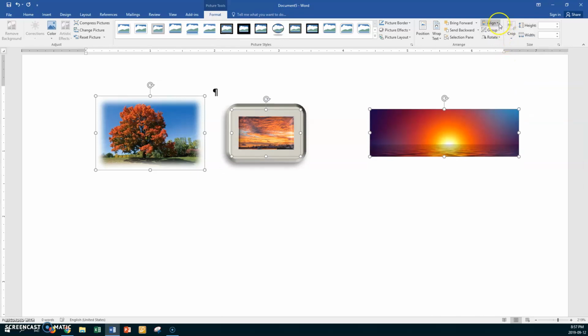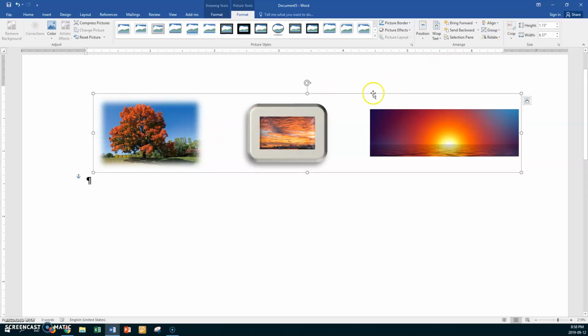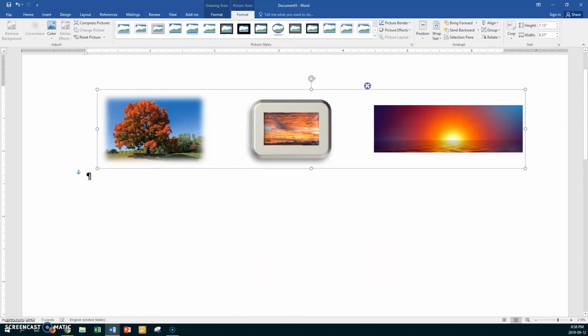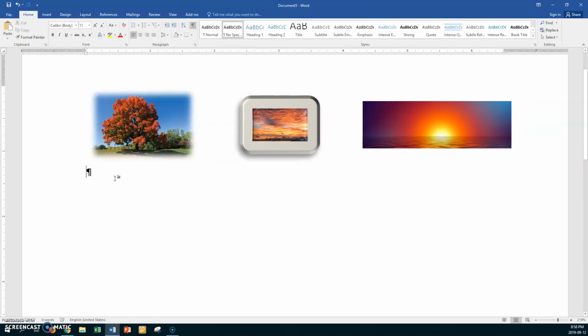All right, and then remember, you want to go to Distribute horizontally. Now they're perfectly distributed. This is equal, this is equal. And now we want to go to Group and click on Group. Now you can move them wherever you want. So these pictures you have saved, and they'll be with you for any time that you want to use them anywhere. So that's the beauty about saving the pictures in your folder.